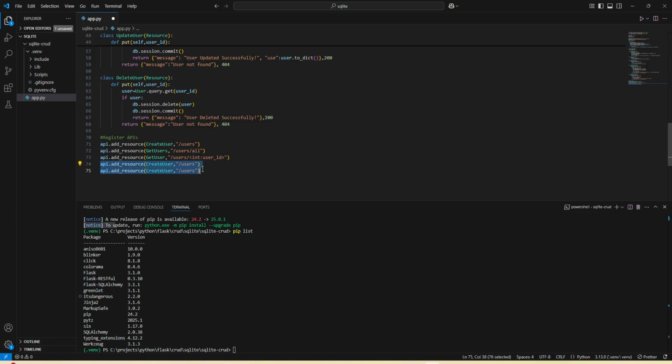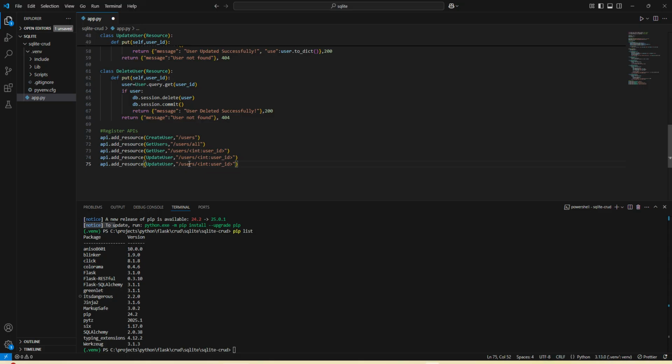After that, let us copy this part, and we can add for update user. So this is update user, and for this again we can write the id users and id, and finally we can add the delete method API endpoints, we can say delete user. So that's it about the API endpoints we have registered successfully.